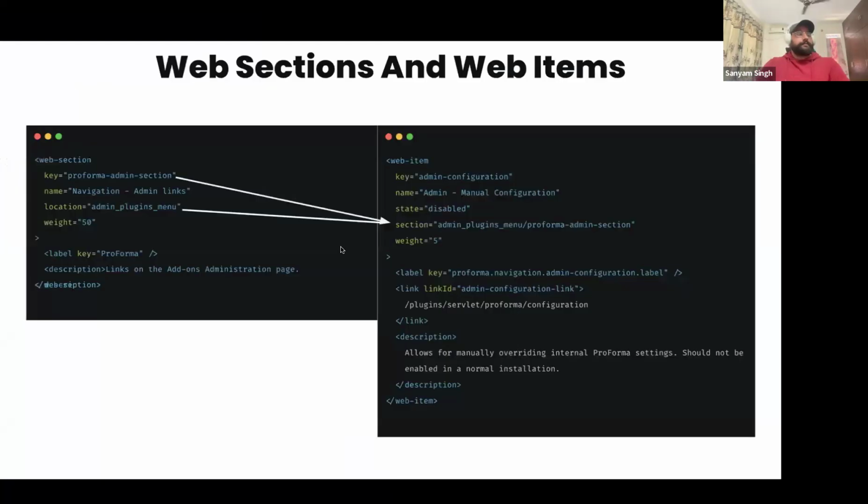Yeah, so I'll demo how we can create a web section, and under that web section, how we can create a web item. But before we do that, let's first discuss the basic concept of a web section and a web item. These two are the basic modules that are provided by the Jira product as a plugin extensibility.